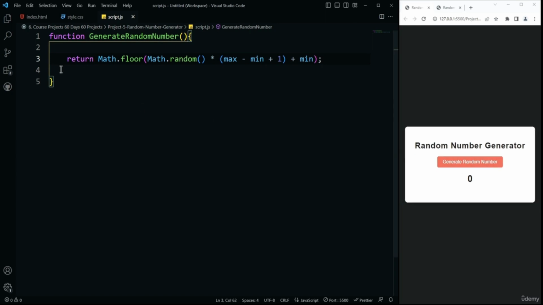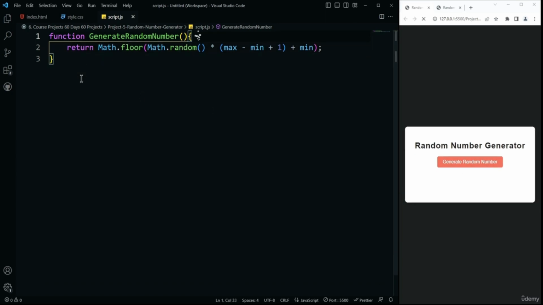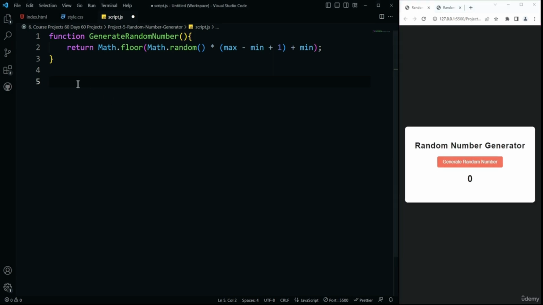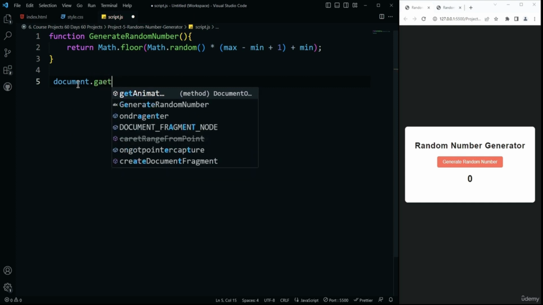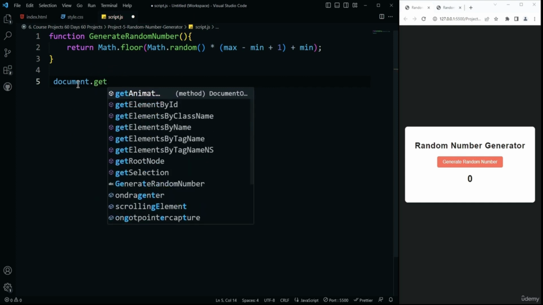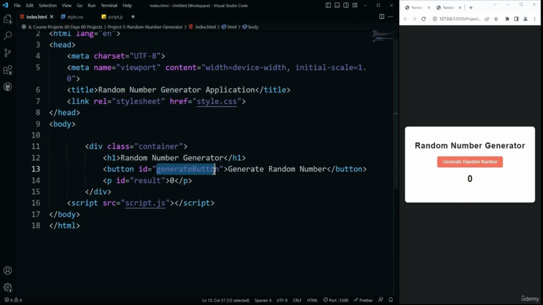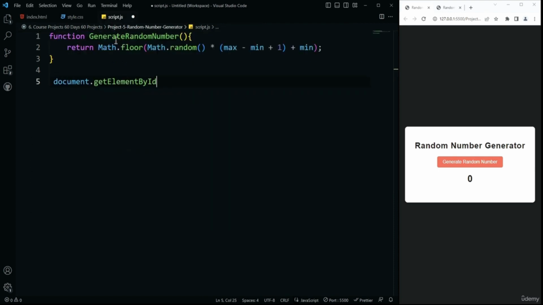So it's going to give us a random number that we can use to display, or I can say, to update the paragraph element. Alright, and here we need to set the listener to the buttons, but before that we need to get the reference to these particular elements. So first we are going to get the reference to the button. So document.getElementById, because we have actually specified the id to this particular button, which is generate button. So that is the reason I am using getElementById here.